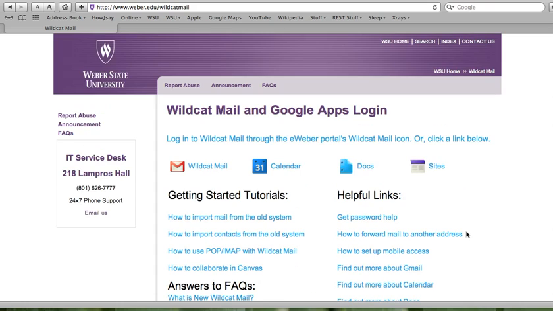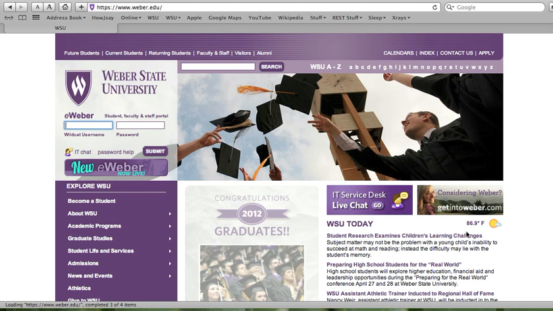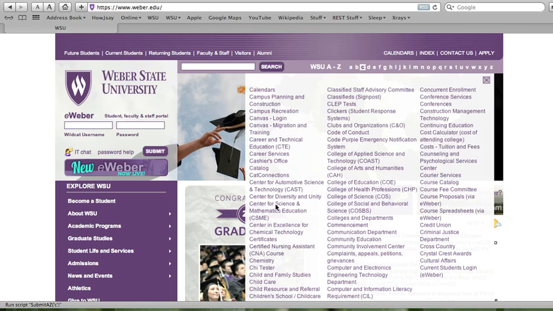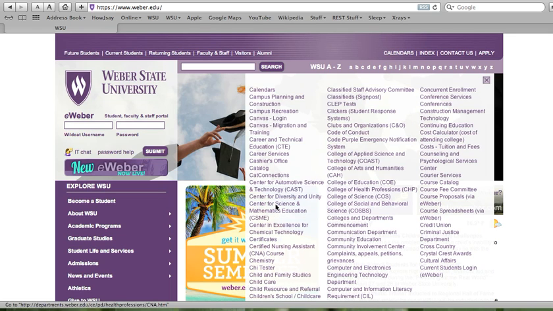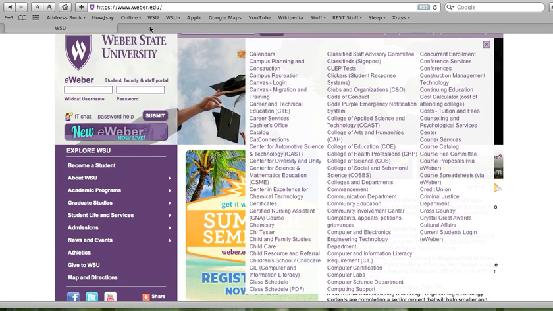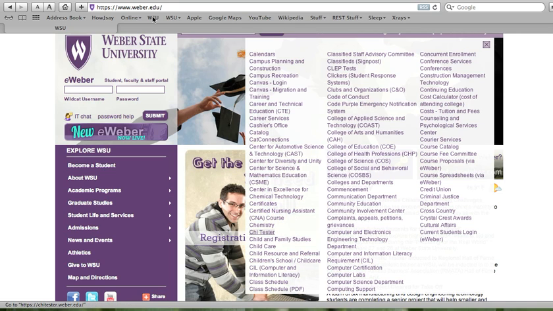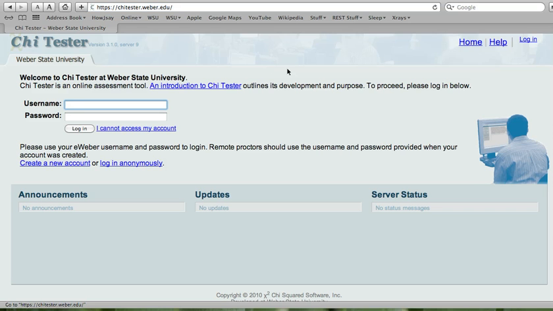Okay, what I also want to show you is KaiTester, because KaiTester will have most of your assignments. And it's right here, C for KaiTester. Let's see if we can find it. Sometimes the Weber portal is not available, so you might want to bookmark this, kaitester.weber.edu. Same username and password.